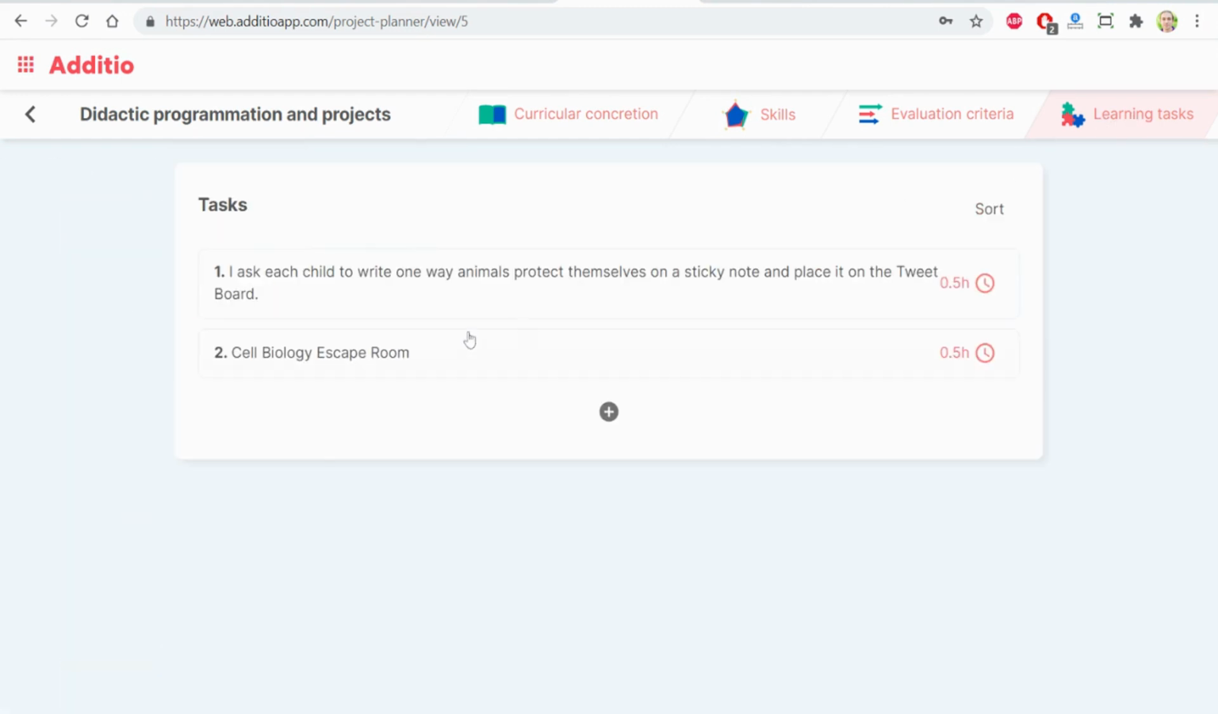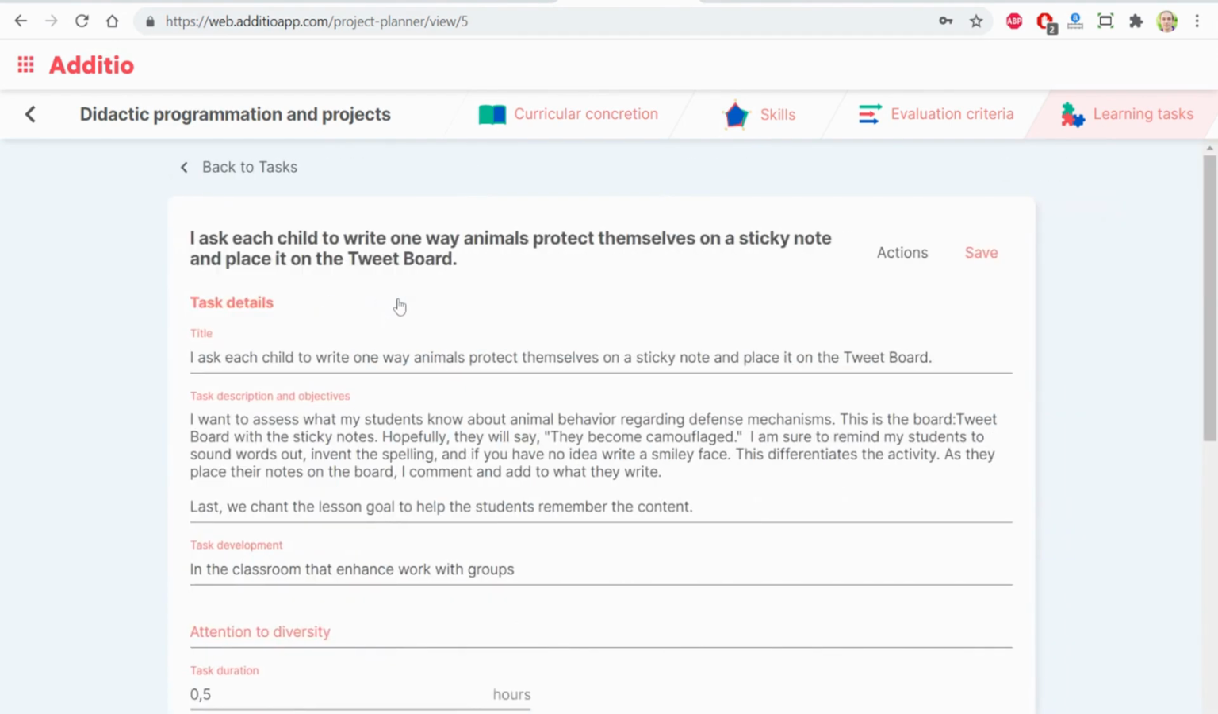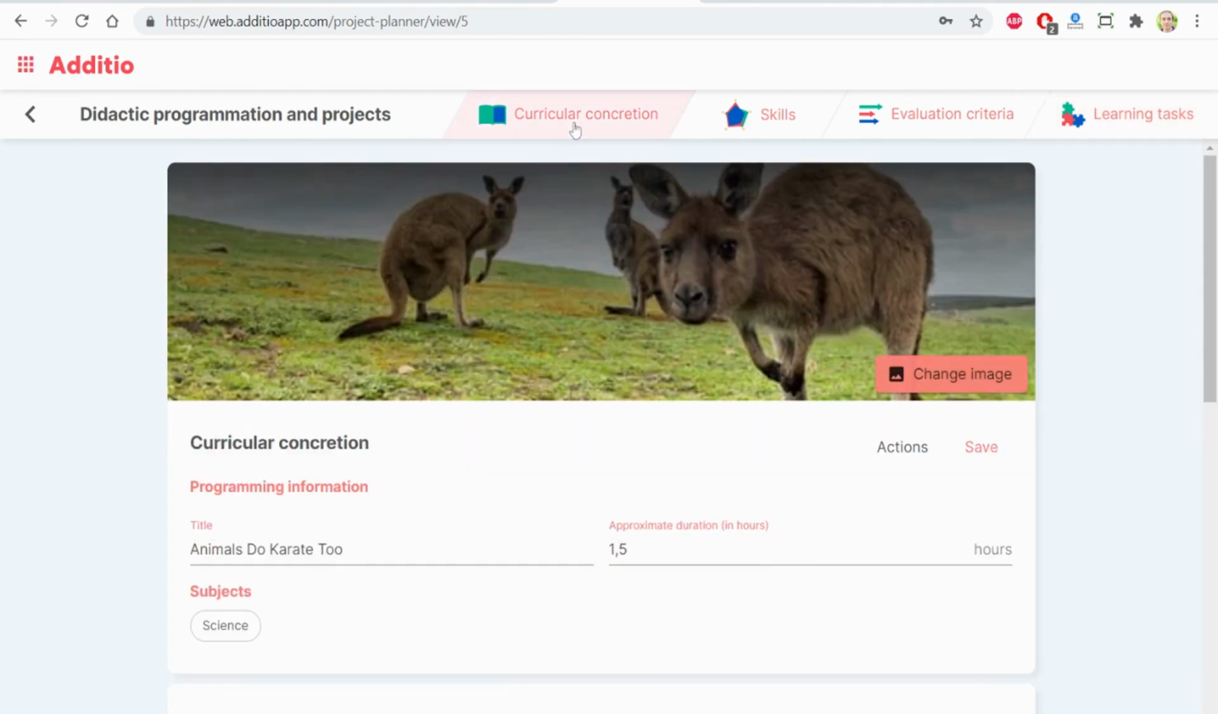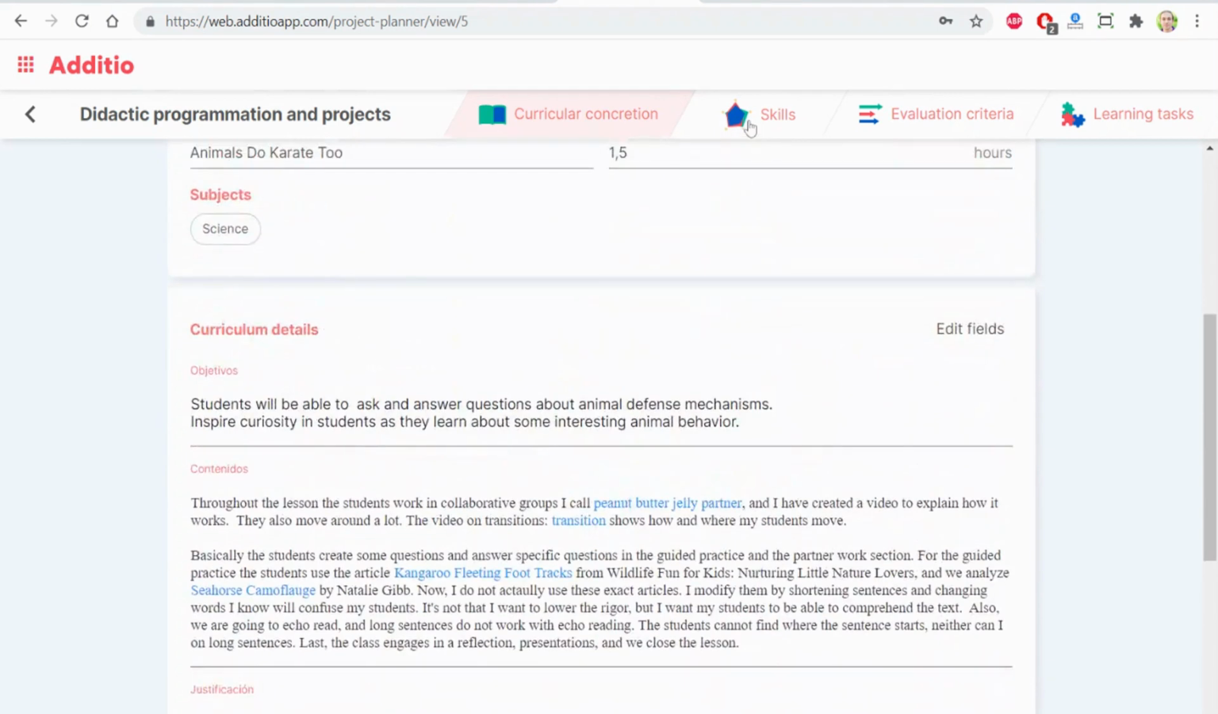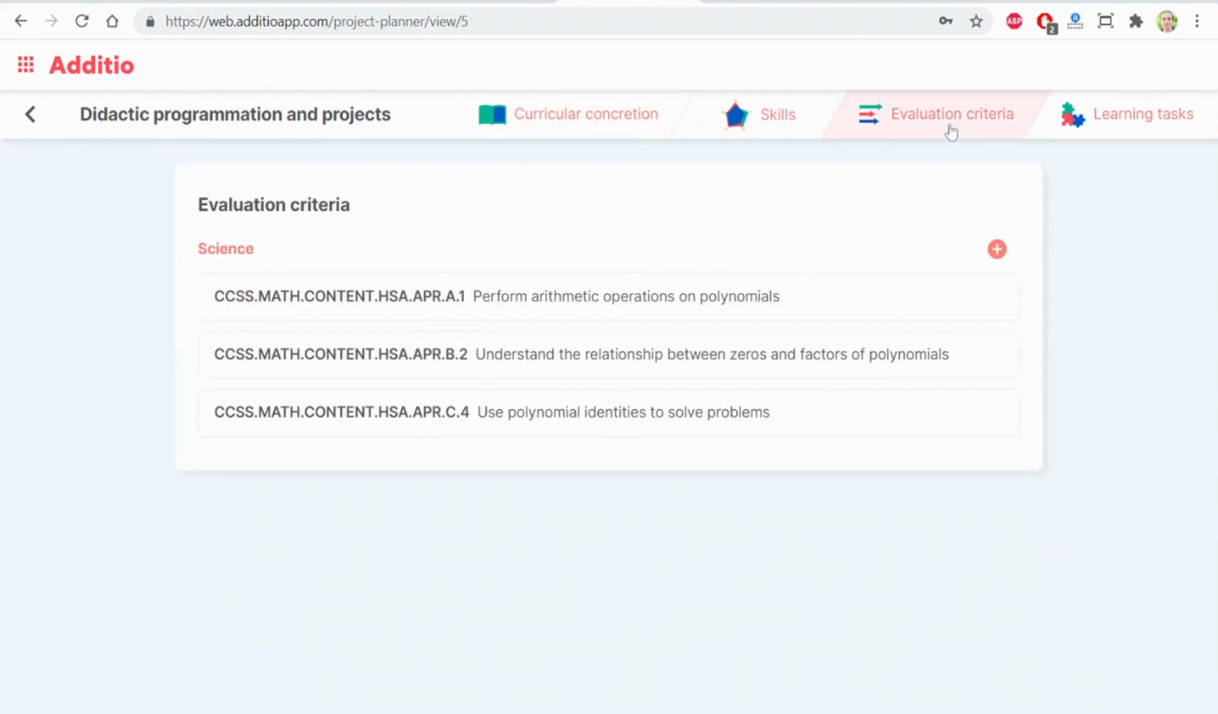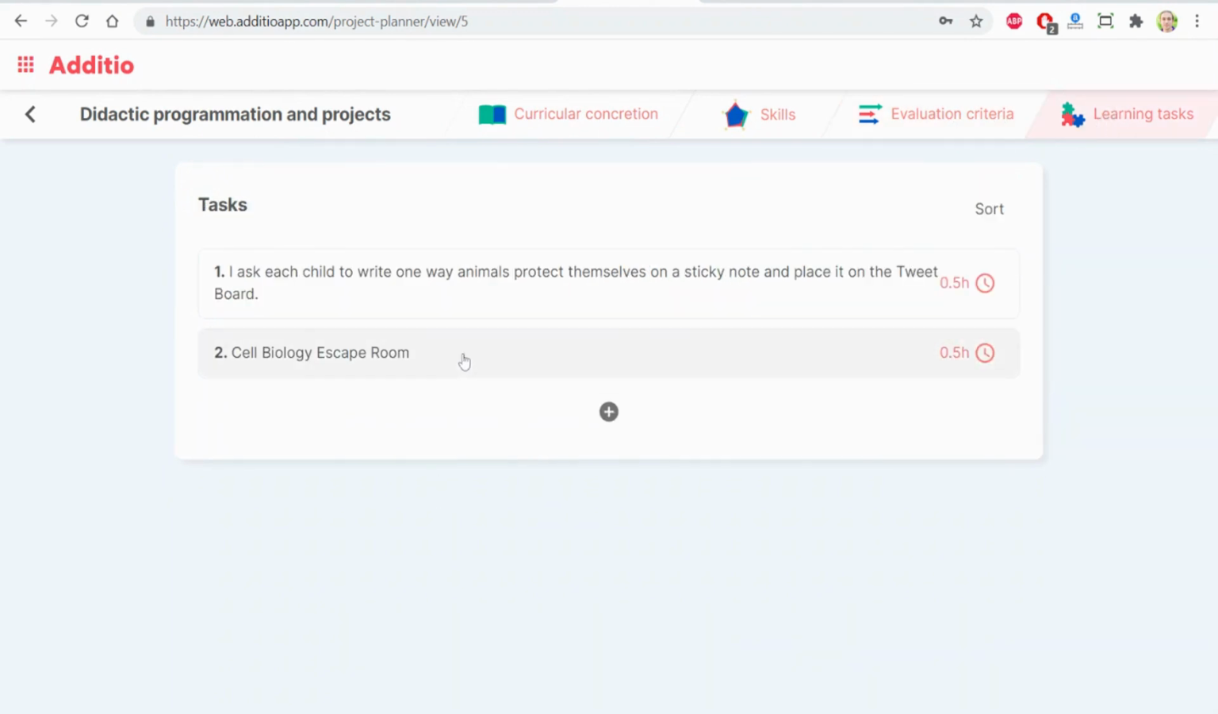Going back here on the learning task, I have the different tasks that I am working on in this planning. And if I click on each of them, I have the description, everything pretty comprehensive, in which I have everything regarding the planning perfectly defined. So here I have the curricular concretion of this activity. I have the skills aligned, the evaluation criteria, and here finally the learning task, that if I enter each of them, I have everything completely defined. So I have a complete didactic programming and projects.